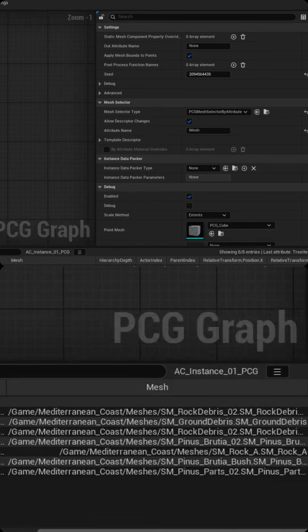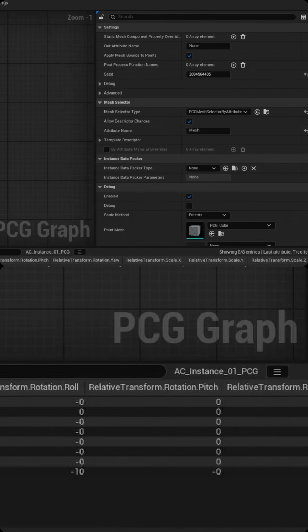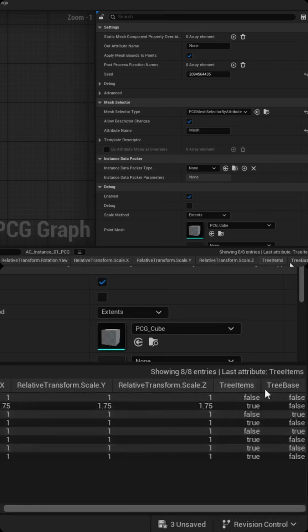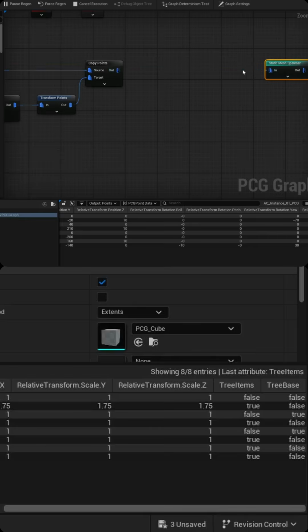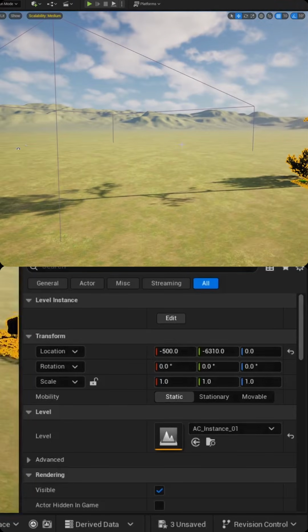But let's take it a step further, because this is just standard PCG. If we go to the right, we'll notice we have two extra columns called tree items and tree base. So let's filter off those. So we'll break our original connection here. And if we go back, we notice our trees are gone.